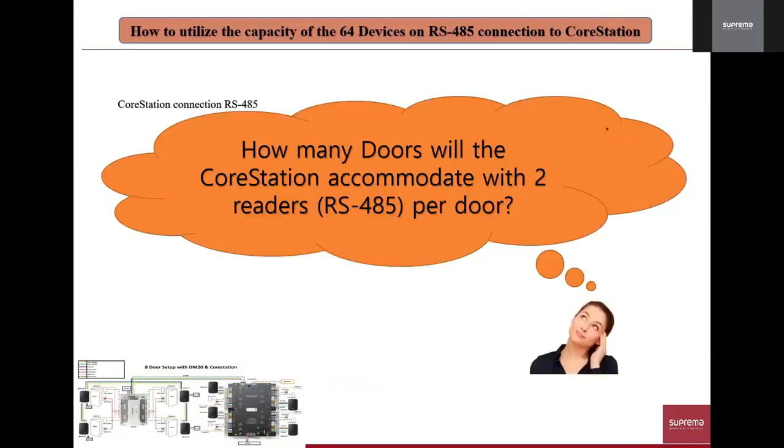So if anyone could just take a quick moment and then put into the chat real quickly what you think the answer will be. How many doors will the CoreStation accommodate with 2 readers per door? And then my colleagues as our panelists will basically respond back to you whether you got it right or wrong. Or anyone can shout the answer real quickly. Any guess from anybody?